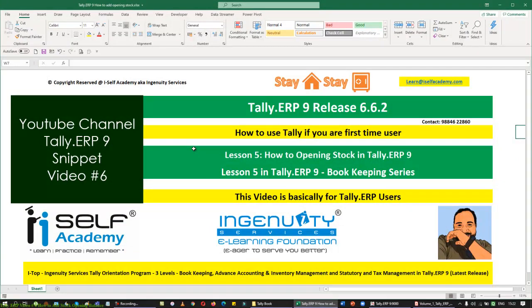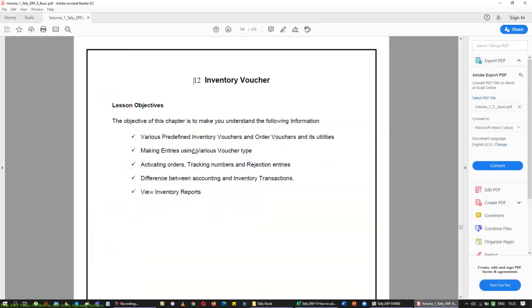This is our lesson 6 and also our video 6 in Tally.ERP 9 snippet, your YouTube channel, and you are learning bookkeeping series 1.2. In this video, we are going to show you how to work with stocks and what are the basic things that you will do with the stock. This is going to be 2 videos right now on this point. The video number 6 will be talking about how to add a simple opening stock, and sometimes we will be having a complicated data source also. So let's see how to do that.